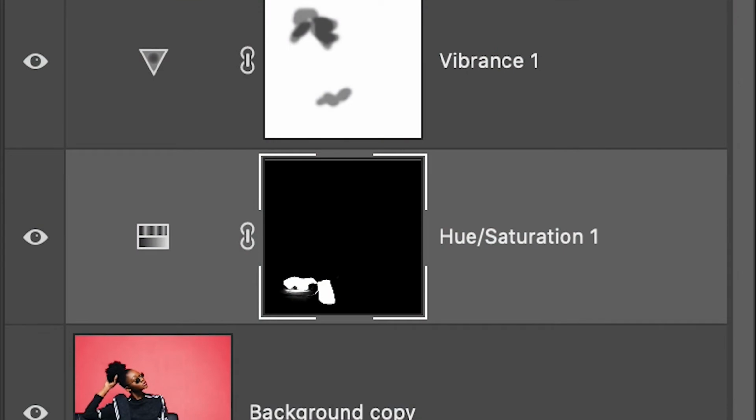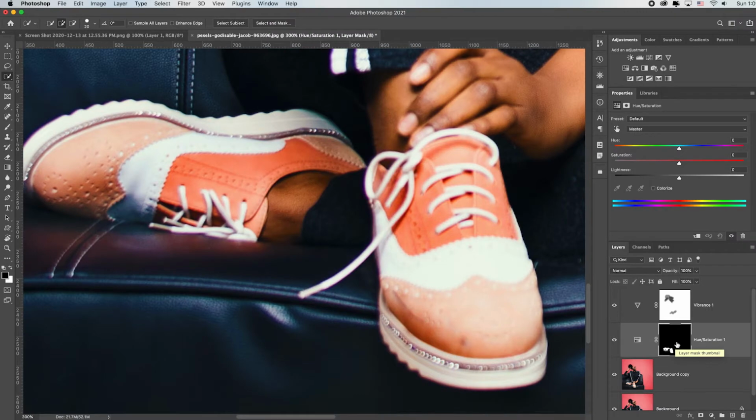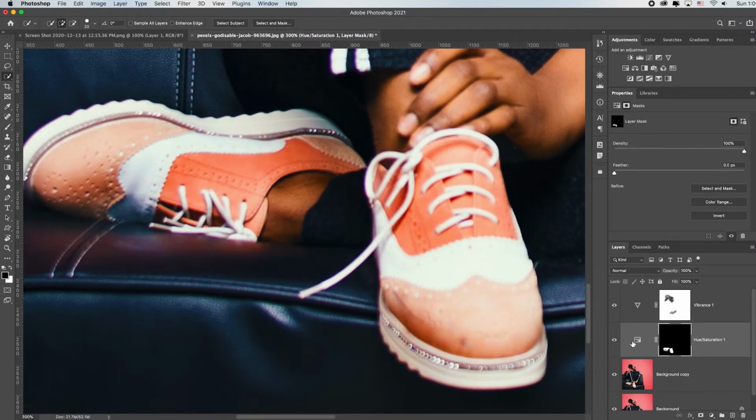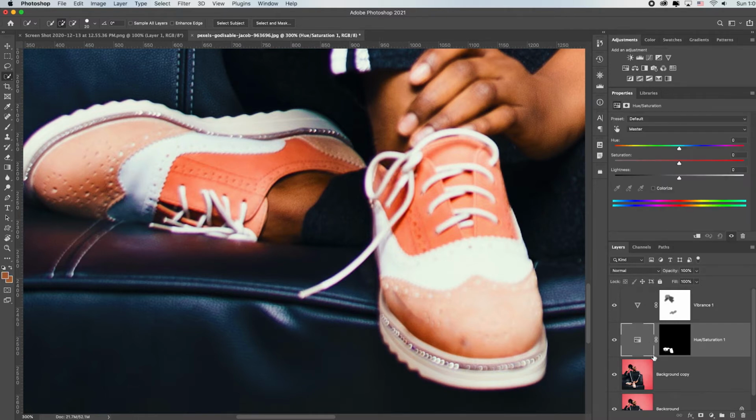I'll click that. Do you see how it just made a mask for me on the Hue and Saturation adjustment layer? If I hold the Alt or Option key and click on that mask, well, that's the mask. That's what it just made for me. Right now in the properties panel, I'm only seeing adjustments for the mask, right? So I need to activate my Hue and Saturation by clicking on it, making it most selected.